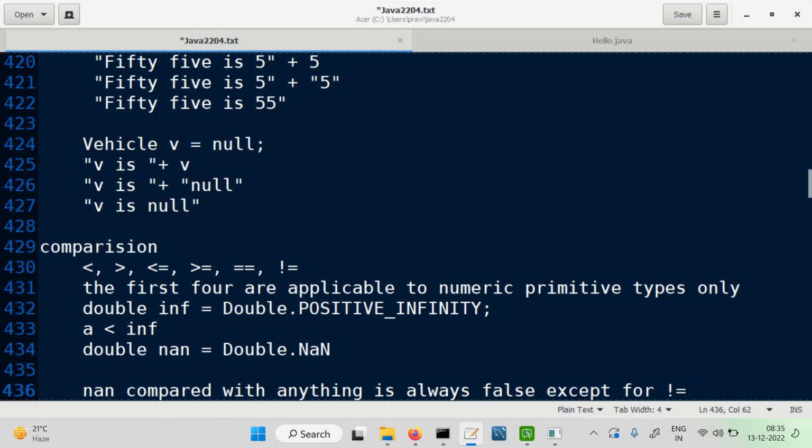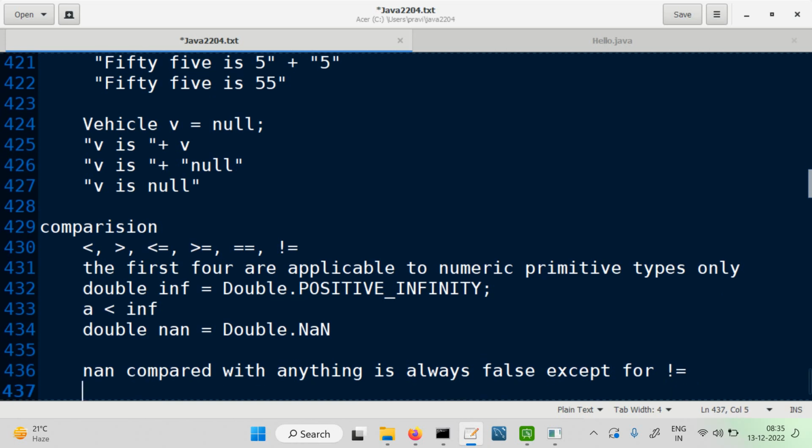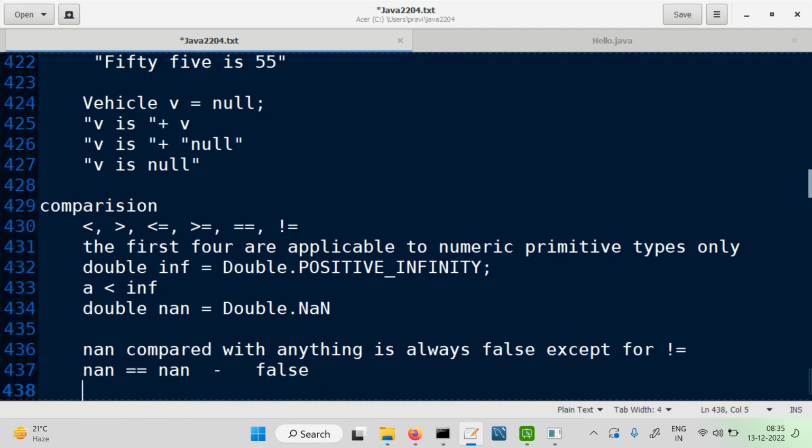NaN is not equal to anything. That's true. If you say NaN less than A, false. Is it greater than A? False. Is it equal to A? False. Right? Including, is NaN equal to NaN? What do you think? True or false? See, you compare it with itself and it says false. It's not equal. And so that's a special case for comparison.